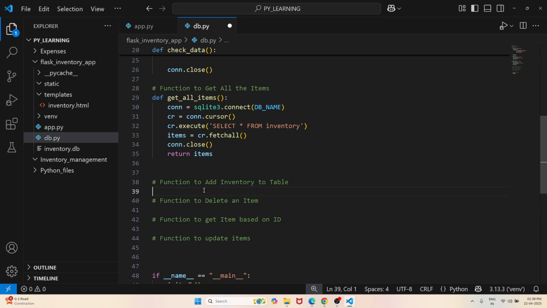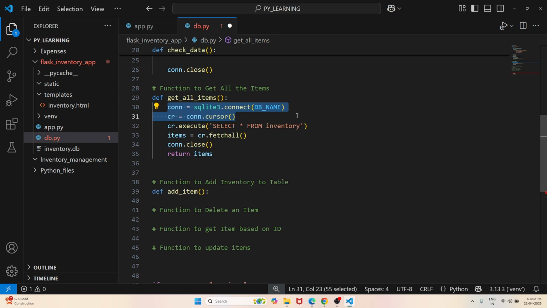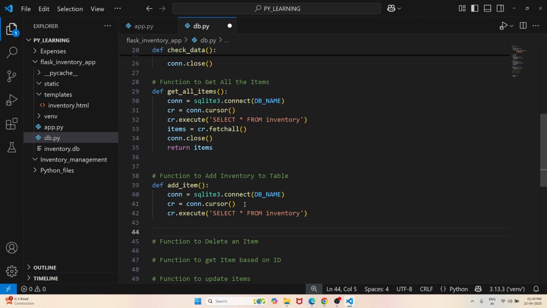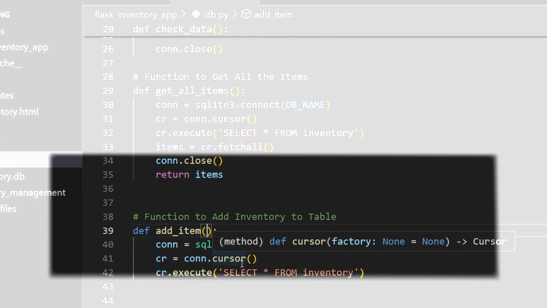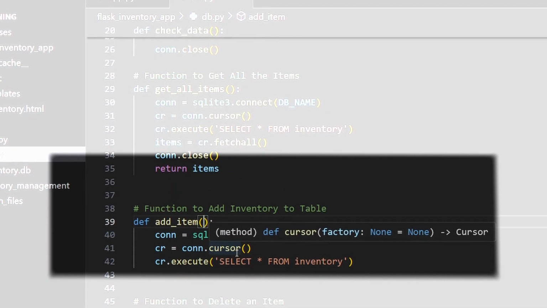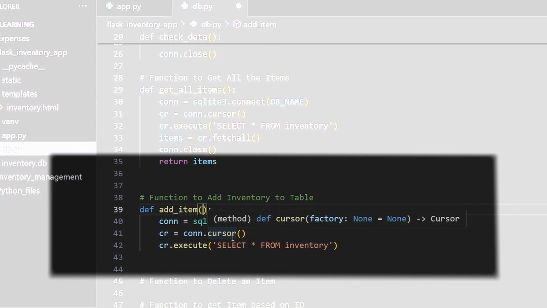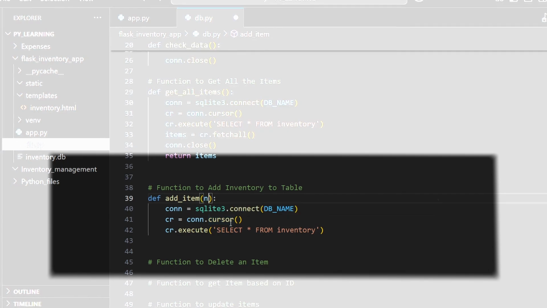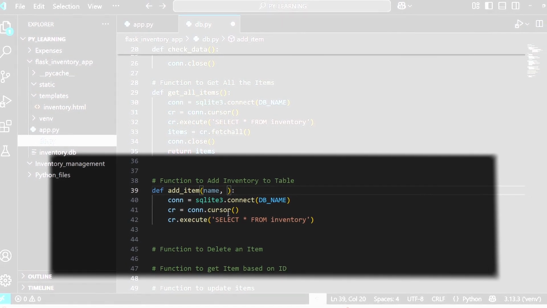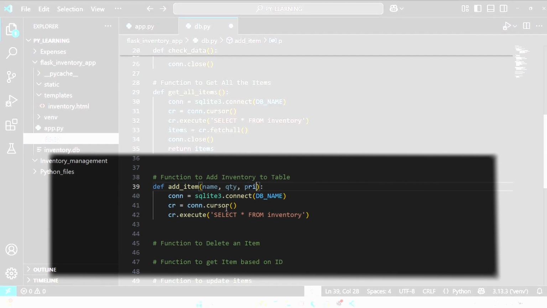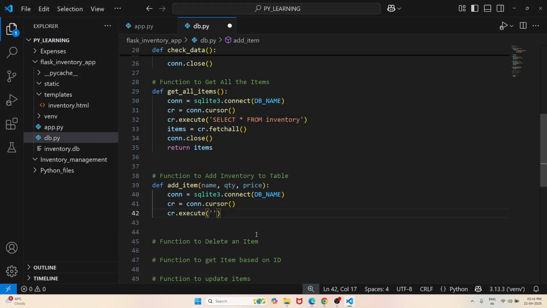Now let's create our add inventory function. Again, we are going to create a connection, a cursor object, and we are going to execute an SQL statement. So I'll just copy paste it here. But to add items to our inventory table, we have to receive some values from where we are calling this function. So I'll accept some parameters: the name of the inventory item, the quantity, and the price of the item. Now we are just going to execute the insert SQL statement.